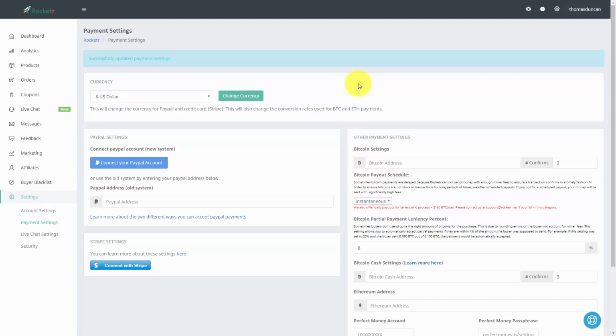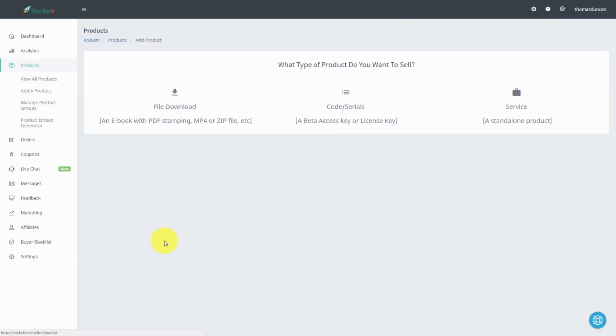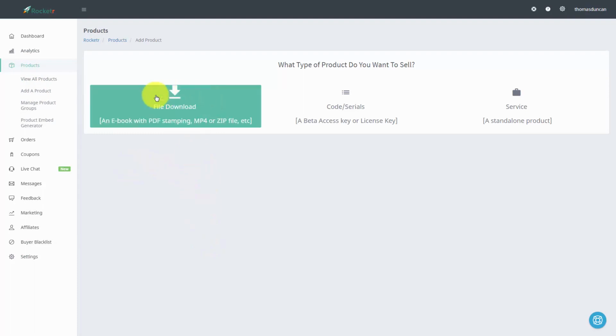Welcome back. Now in this video, we are going to start by creating a product inside of Rocketer. So to do that, we're going to go to the products link, and then we're going to click Add a Product. Now once we come to the Add a Product screen, we can add a product in several different ways.